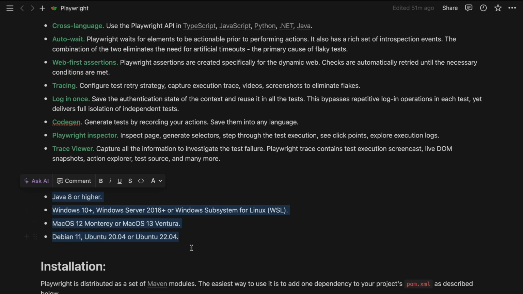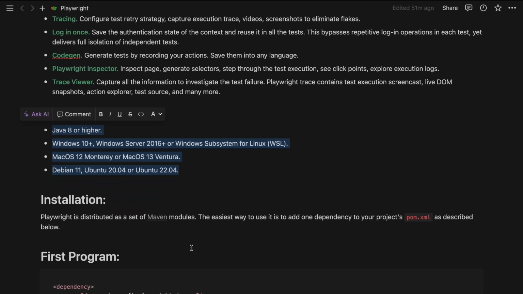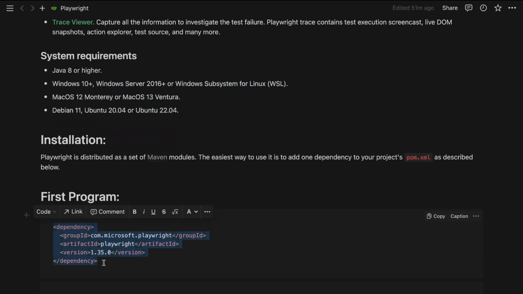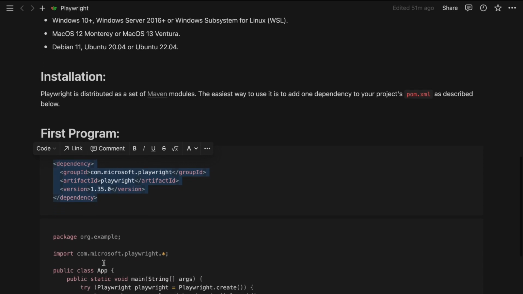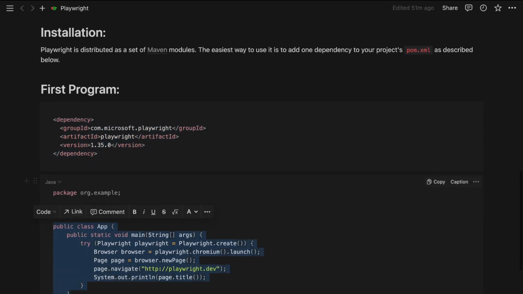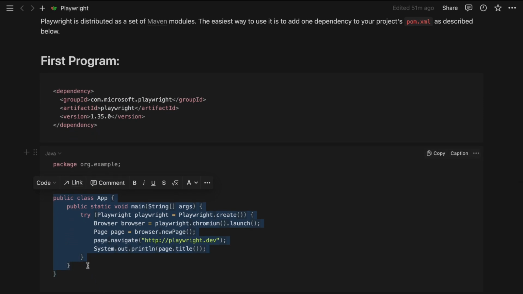So Playwright actually is distributed as a Maven build. So the easiest way to use Playwright is to create a Maven project and add your dependency to the pom.xml. So I have mentioned here the latest Playwright version dependency, and this is one sample test I have written where we are finding the page title.